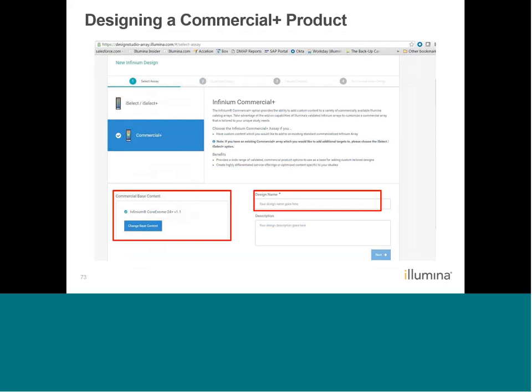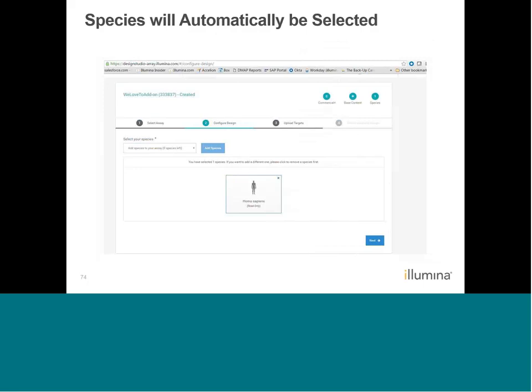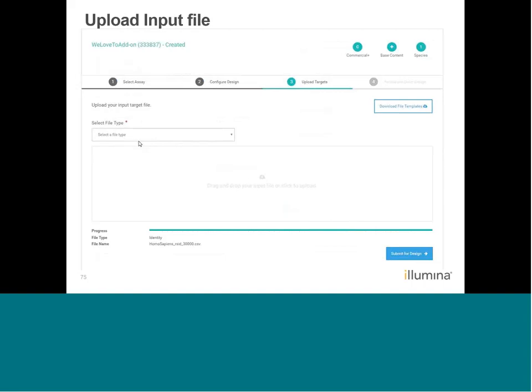So when we say use base content, now you can give your add-on content a design name. Actually, this is for your array, your Commercial Plus array, and then click Next. So you'll see here that it automatically populates Homo sapiens because that's the species of your base content. And then we'll click Next. Now we need to add the input file. We need to add the content. So in this case, a file has already been uploaded. It was an identity file.